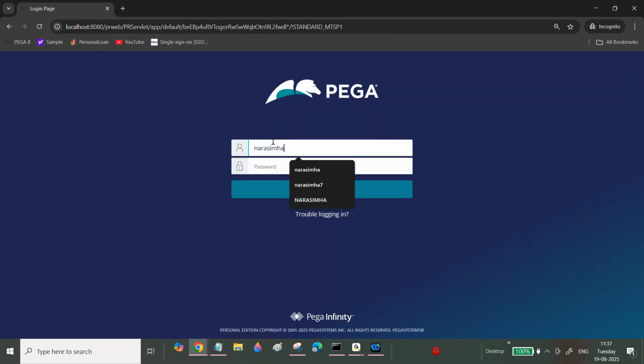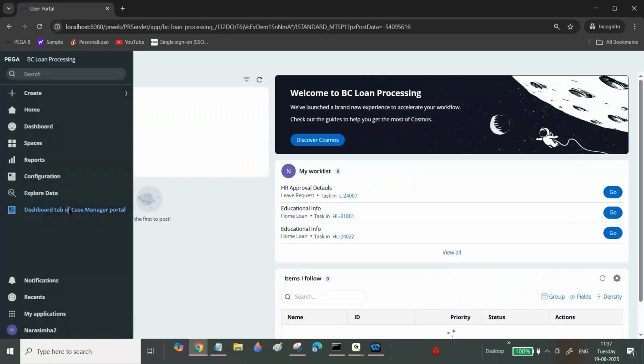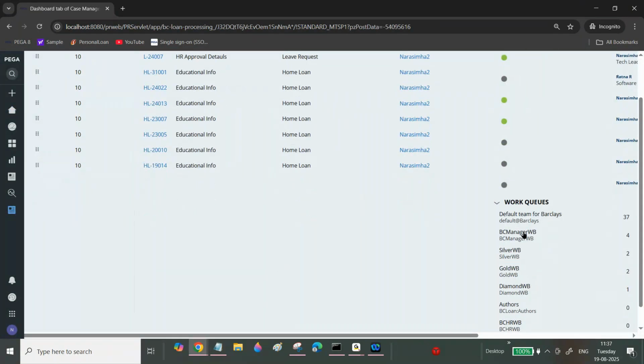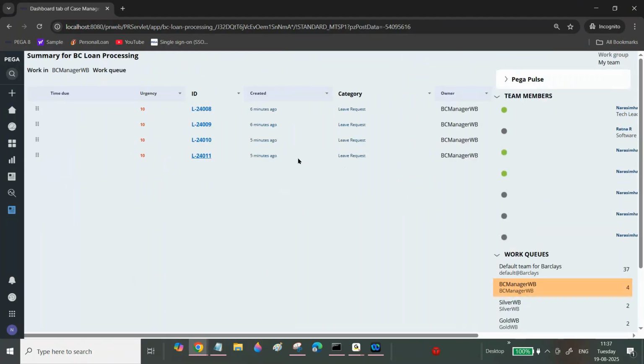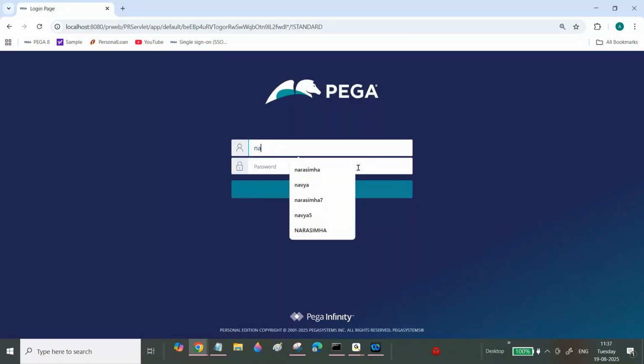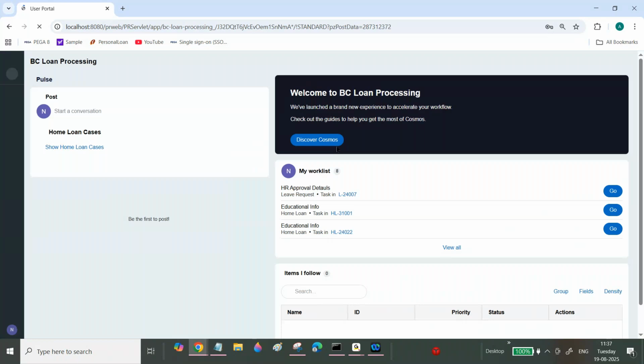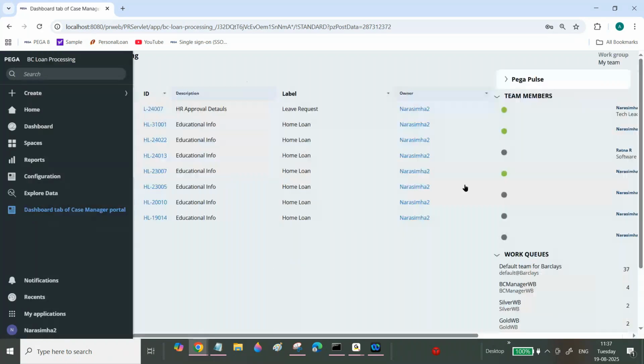Narasimha2. Sir, now Narasimha2 also belongs to the same team, the same group. Narasimha2 can also see whatever work items are available in this work basket. Yes or no? Now I'm going to log off and log in. Narasimha1, I just logged in, and Narasimha2. You can think of these two people. Sir, now you can see both people can see whatever work items are available.